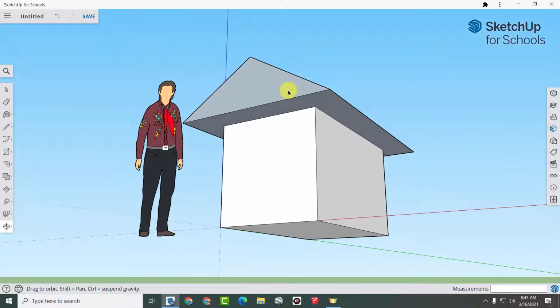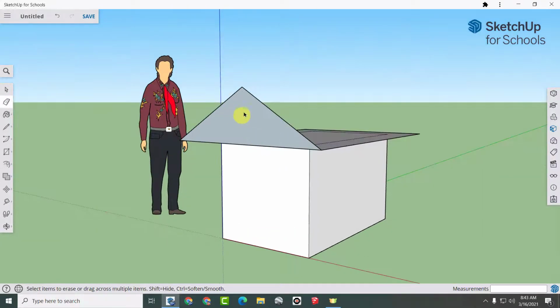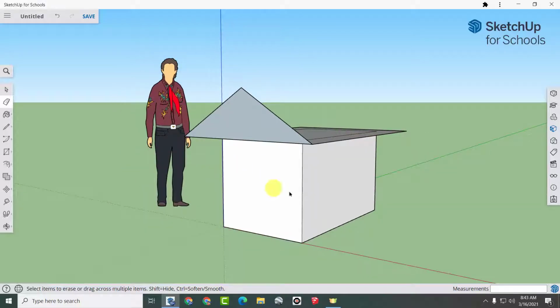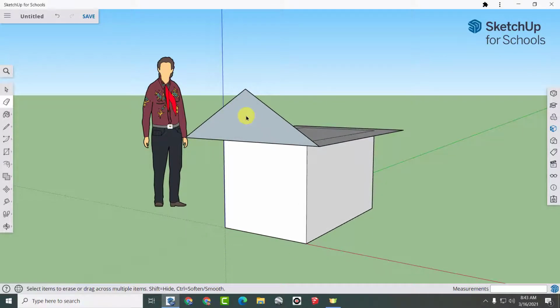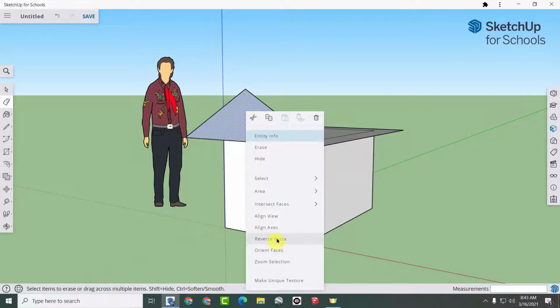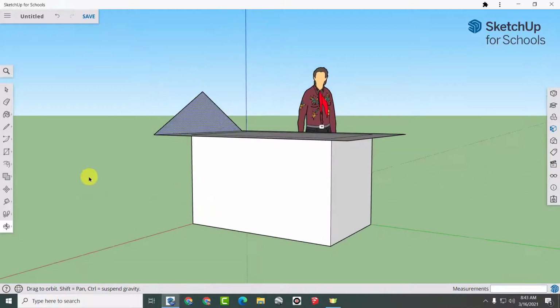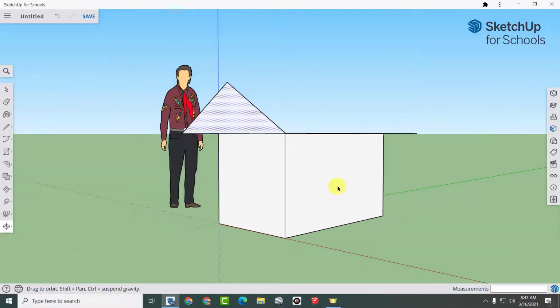So it looks like this. Now, if you notice, the face of this one is gray, and these faces are white. So you want to have the faces white, because what that means is that the faces are facing the right direction. So if your face is gray at this point here, you can just right-click on it and say reverse the face, and then you're good to go.